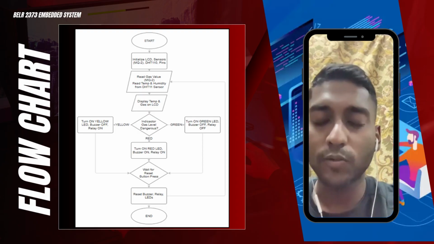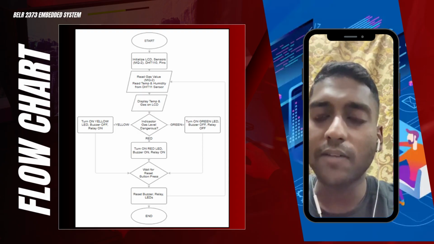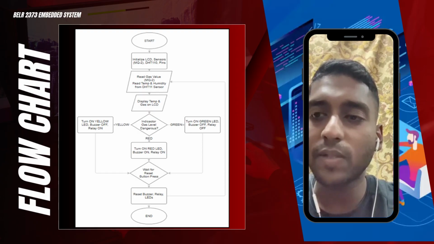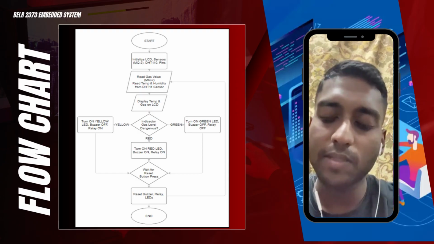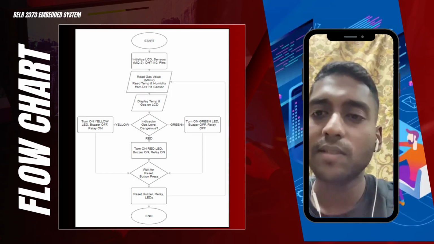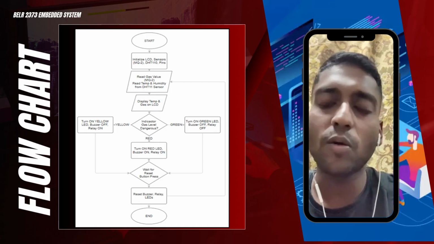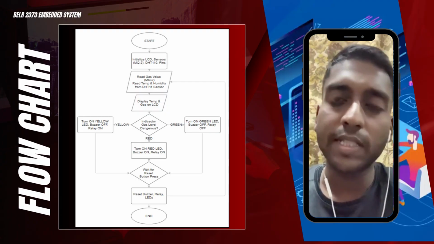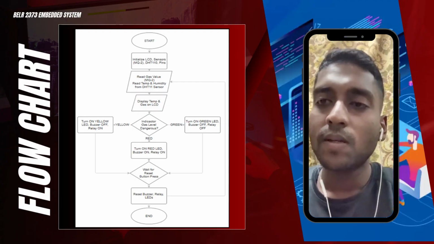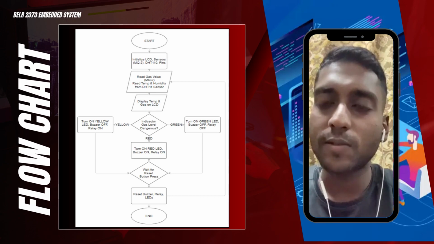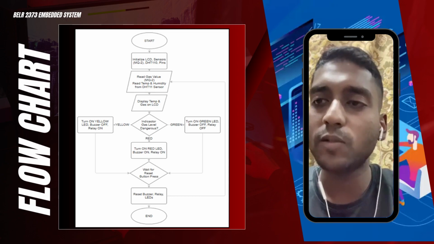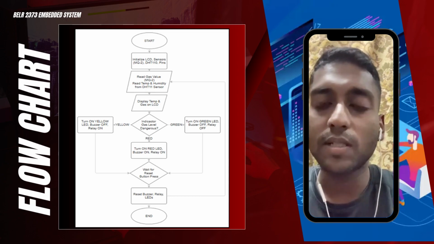So to reset, after a red alert, the system waits for a manual reset button to be pressed. So we should press the reset button. Once the button is pressed, the buzzer, relay, and the LED are all reset and will go back to the initial state. So overall, for the last step, the system finishes the current loop and may restart, depending on the design actually.